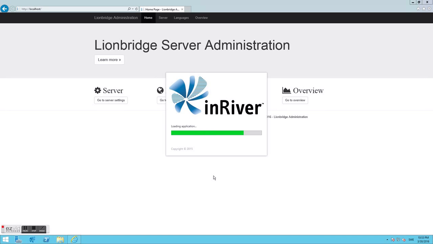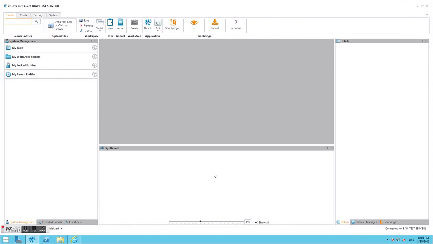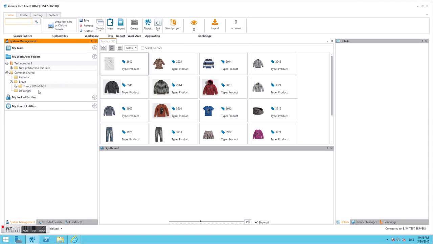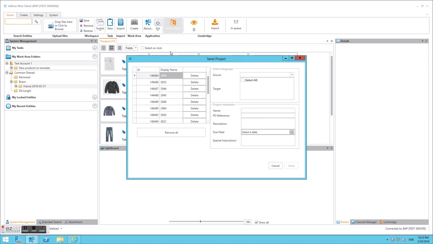It's loading up and I go in under the My Work Area folders and under Braun here I can see the content selection, the work area that I saved. So I simply select it, select all the products and add them to the translation queue, or 17 items.